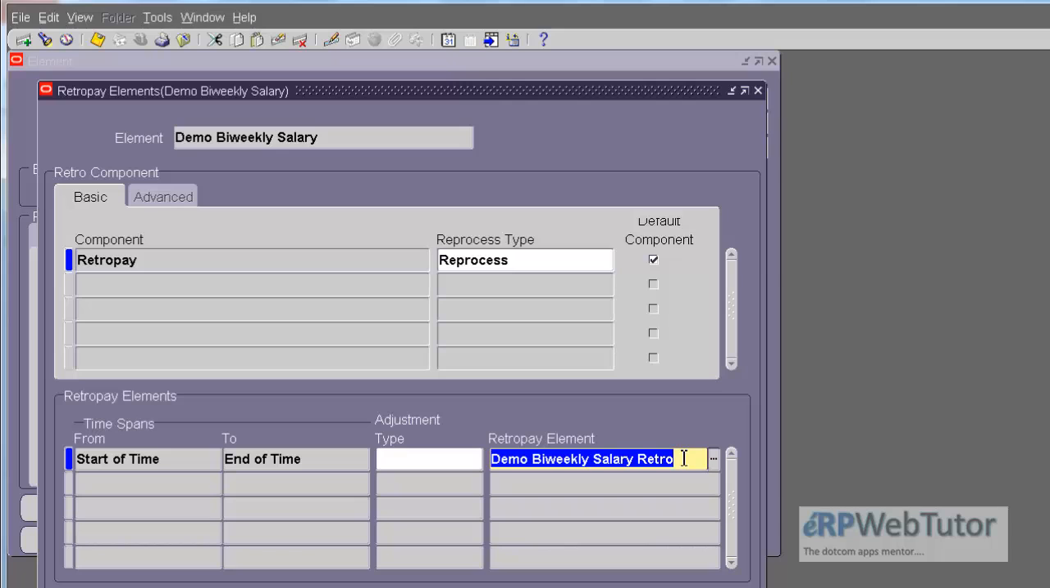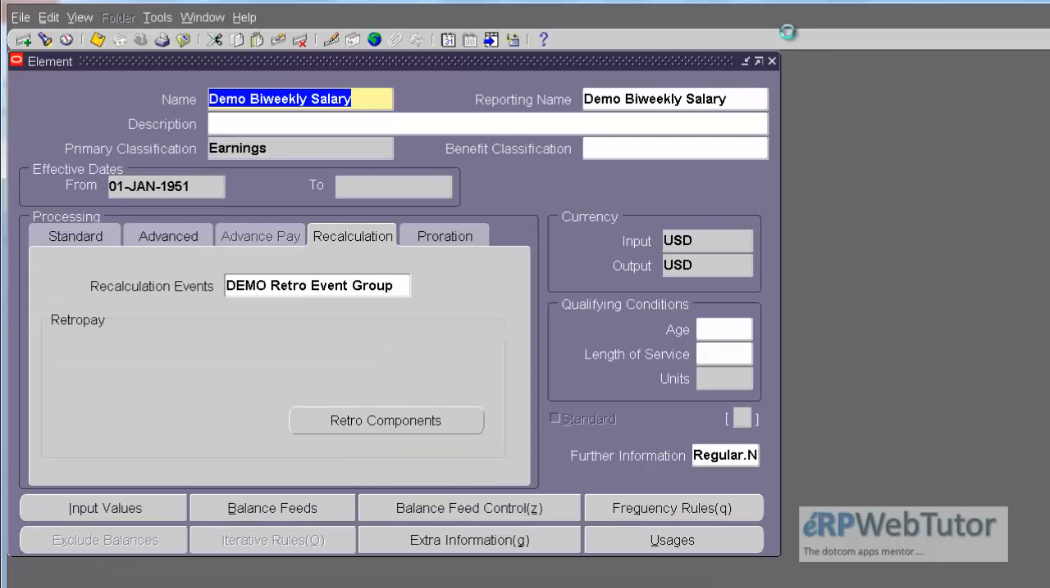So this is what is telling the system that when it creates those retro components, after it does the calculation, the component goes into this element. Okay, so that's all. Let's close this. That's all the setup that we have done so far. So let's sum it up.